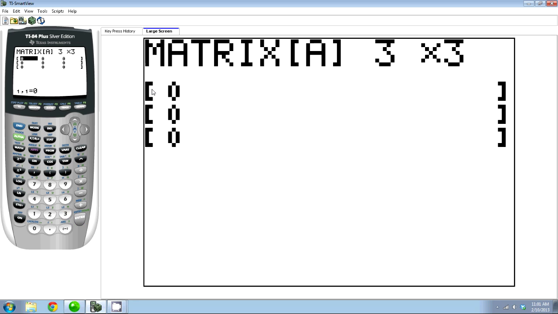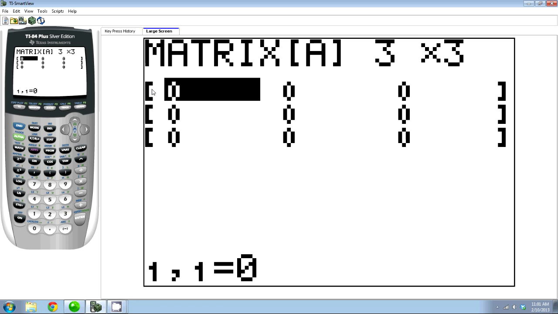So notice that it's setting it up. It's asking how many rows, that's the first number. So I said 3. How many columns? I said 3. All right, so I'm going to just type some numbers in here.